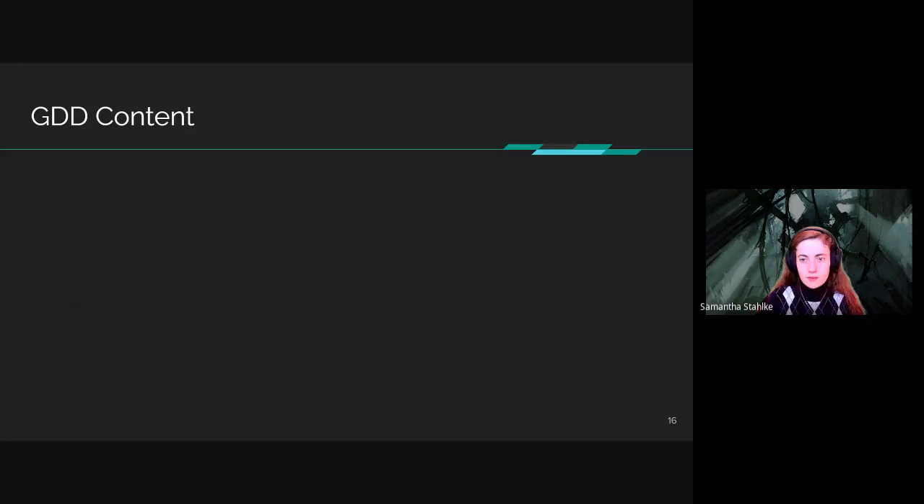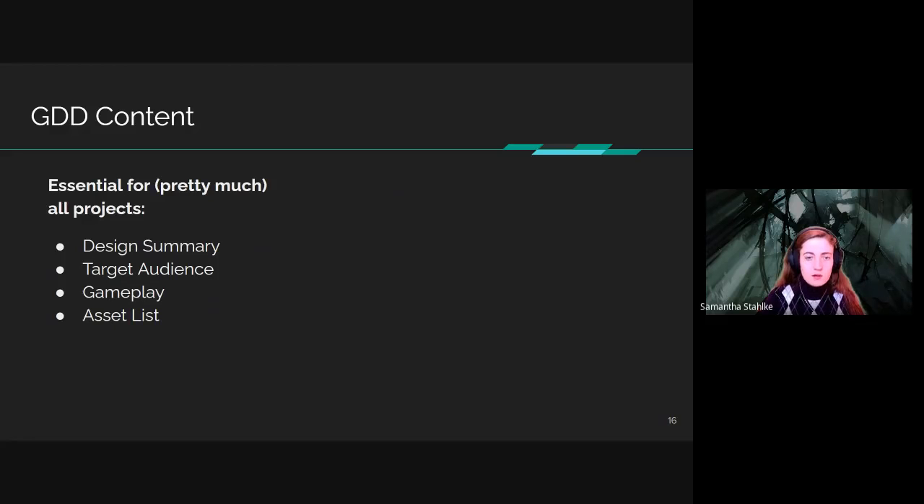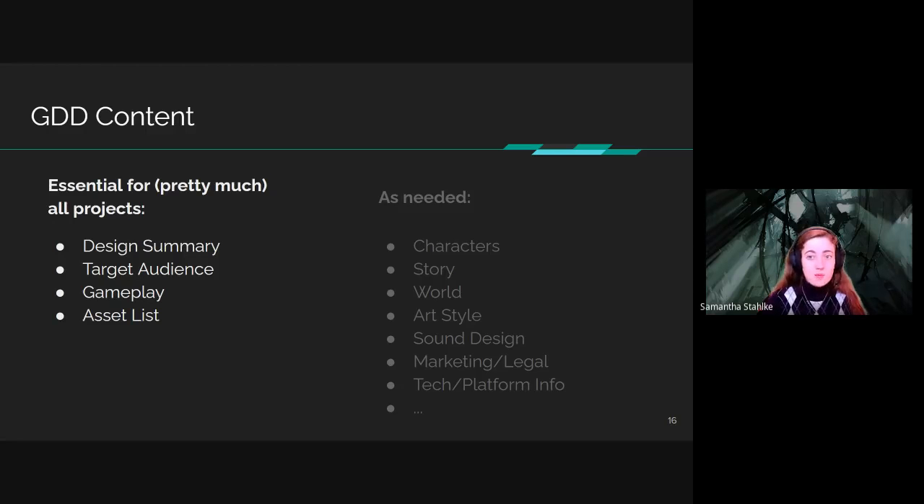So on to the content that you will generally have in your GDD. There are a few sections or types of information that you want to find in absolutely every GDD, more or less, and that is a summary of your design at a high level, who your target audience is, what your gameplay is like, and an asset list. And that asset list is more important for internal use as opposed to external use, for tracking what you actually need to make for your game. Now, as needed, depending on the game that you're making, you might have sections for characters, story, world, art style, sound design, legal information, marketing information, information on platforms, distribution, that sort of thing.